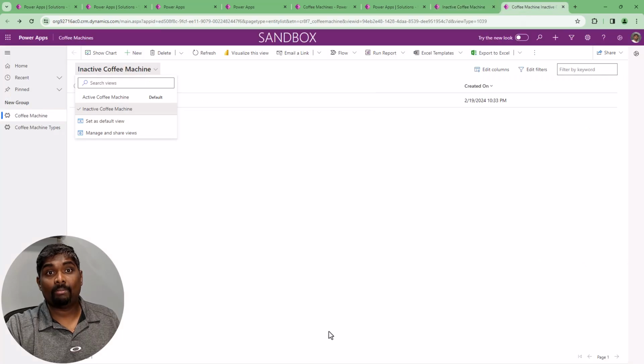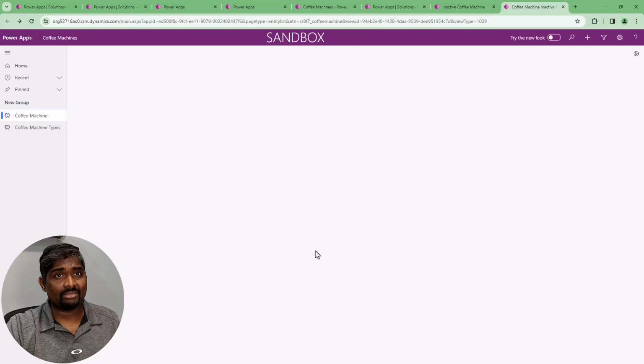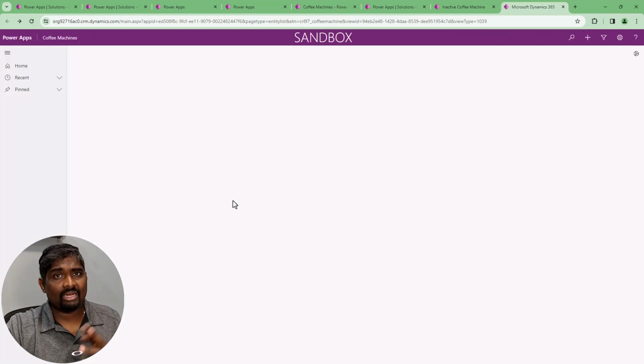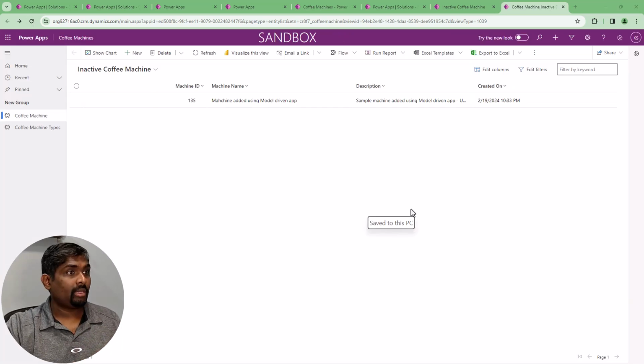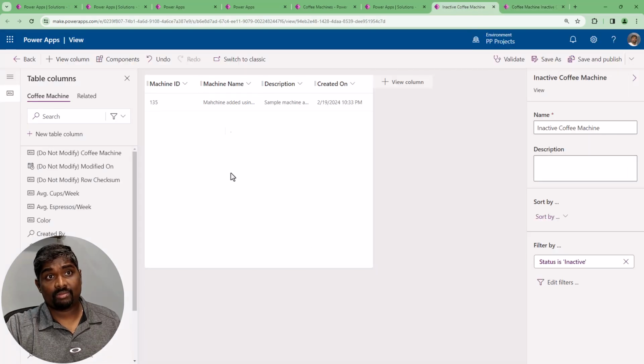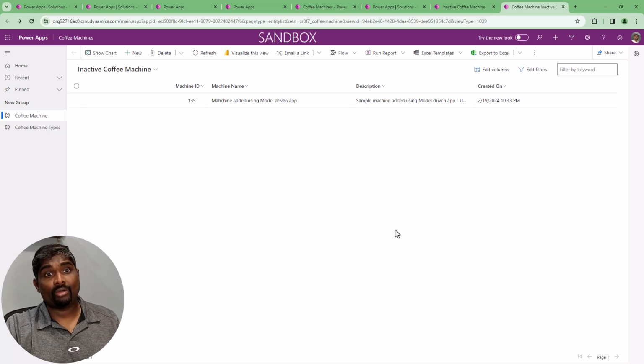Now it got published. Now come back here. It will take probably 10 to 20 seconds to refresh with the updated view. At times it will come immediately also. So let's give one or two refreshes. There it is. Now if you see the inactive view, earlier it did not show mission ID, mission name, description on all those columns. Because we added them as part of this view, it started showing over here. That is how you can customize the view.